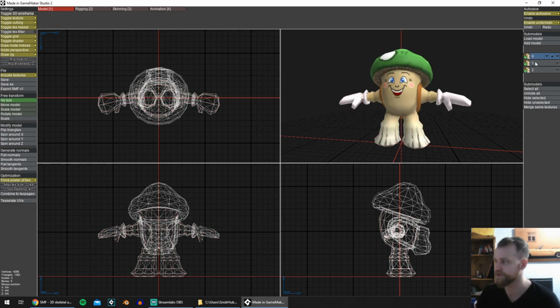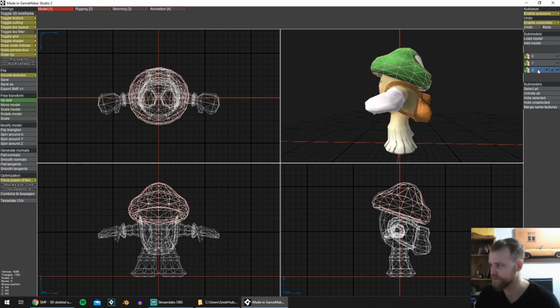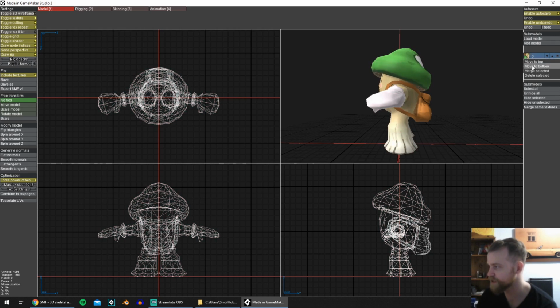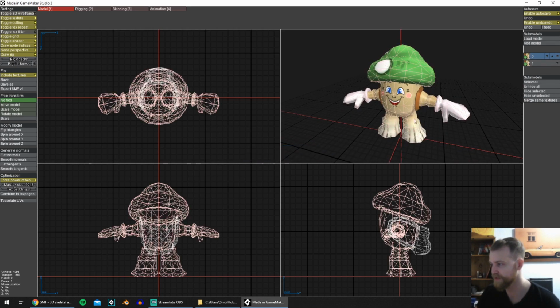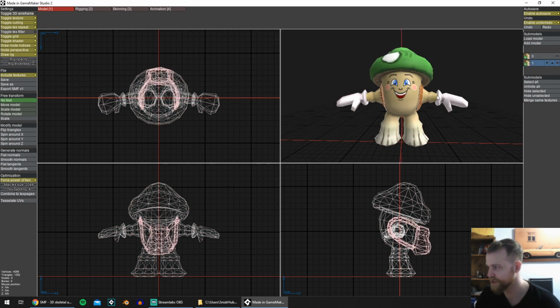So up here in the right corner you can see that we have 3 model indices. 1 for the body, 1 for the backpack, and 1 for the hat. I would like to combine the body and the hat. So I will select both of them, right click, merge selected, yes. So now the body is 1 model and the backpack is 1.